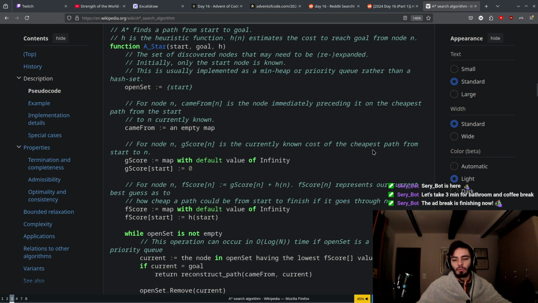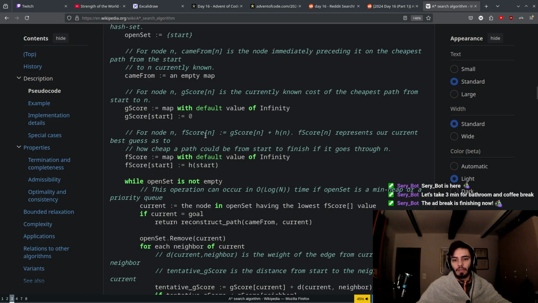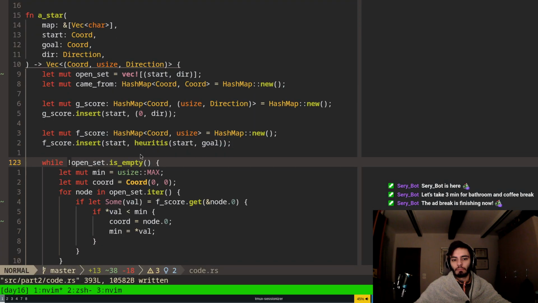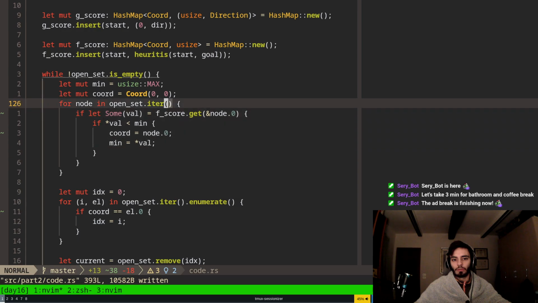G score is according to the known cost of the cheapest path from start to node n, so the last one is the cheapest. For node n, f score, so this is the heuristic. While the open set is not empty, current is the node in the open set having the lowest f score. And that's that. These give me always the lowest score.